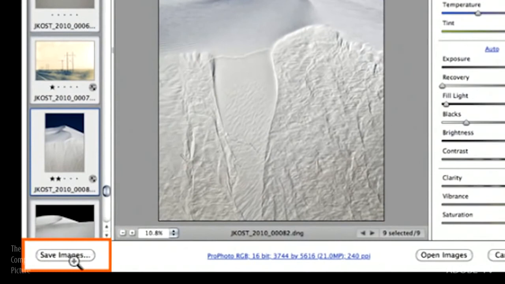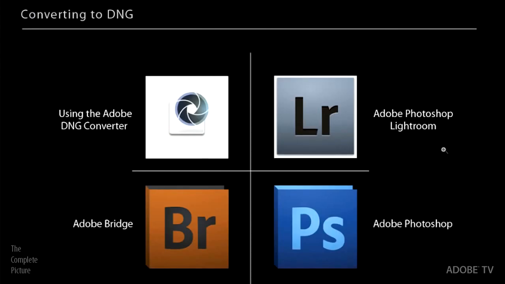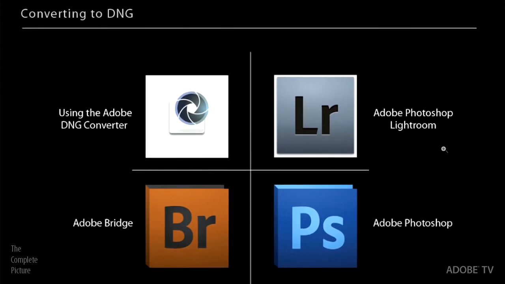You'll notice in the lower left, there's an option to save images. And if you click on that, then what you get is this dialog box where you tell it where to save the files, and then you can choose a file format. So here's where you would choose the digital negative. And if we wanted to embed an original raw file, we could here too. It's not letting me at the moment because I'm starting with DNG files. So it's kind of silly, so it grays that out. All right, and that's it. That would be using the DNG converter, using Lightroom, using Bridge or Photoshop, the Adobe Camera Raw dialog box to convert your images.